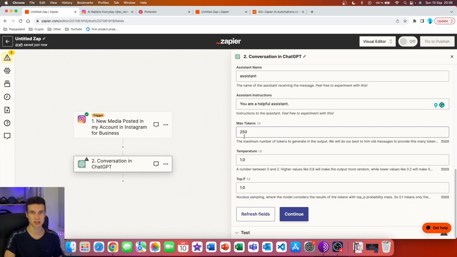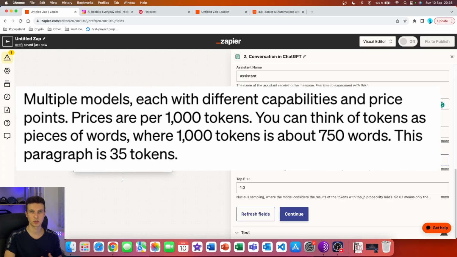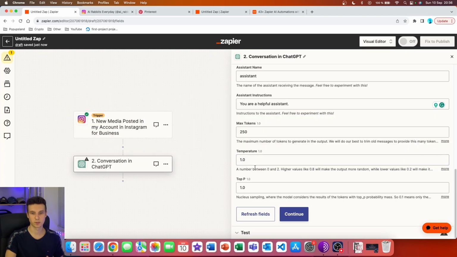Max tokens decides how many tokens you want to use. So remember, one token is not one word. Here's a paragraph that you can check out, and this one is 35 tokens long. Then we have temperature and top P.